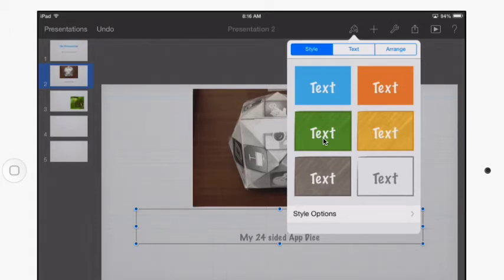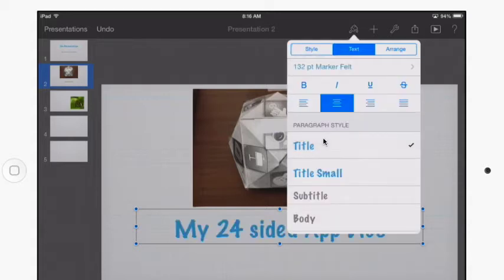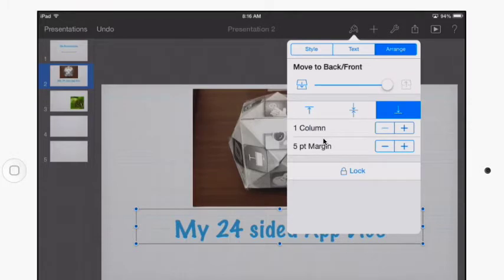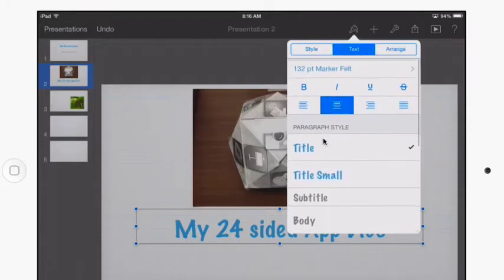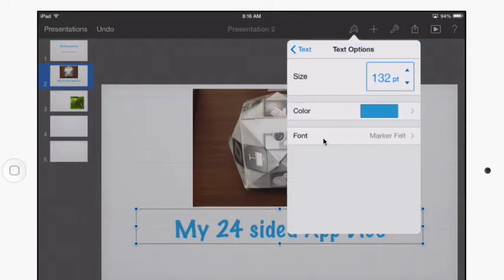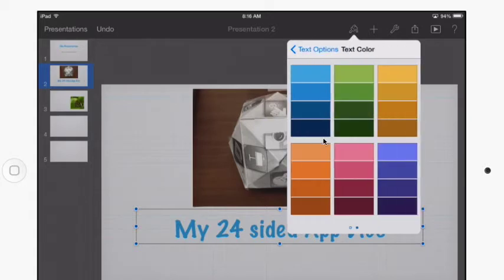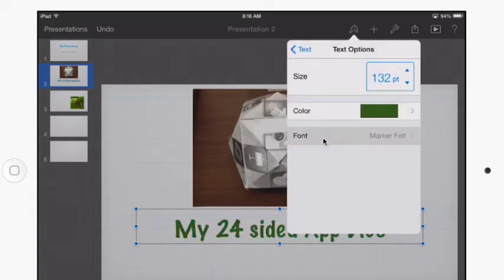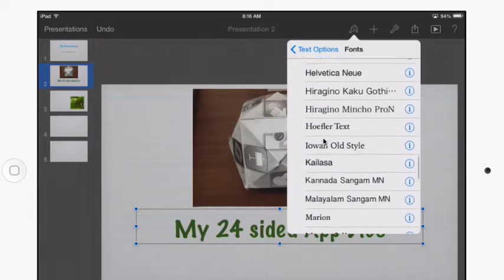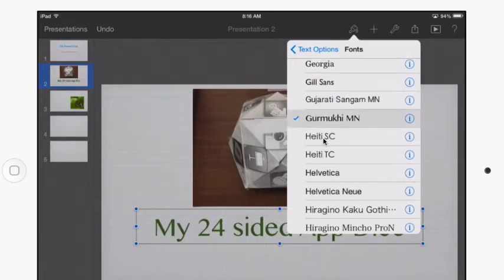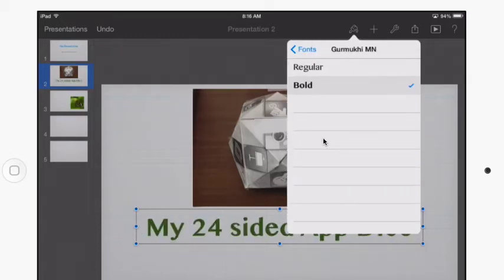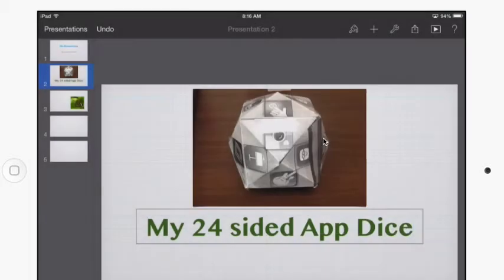And as you can see, I want to change this back, so I'm going to go back to text. I'm going to make this a title again. I'm going to make sure my arrangement's correct. Yep. I am going to go to my Marker Felt, which it defaulted to. I want my color back to the green. I'm going to change my Marker Felt and put that back over here to Gamaki Embed, and I'm going to make that bold again, and I'm going to tap off, and now I'm very satisfied with that slide, so we're all good. So now I'm going to move on to number 3.